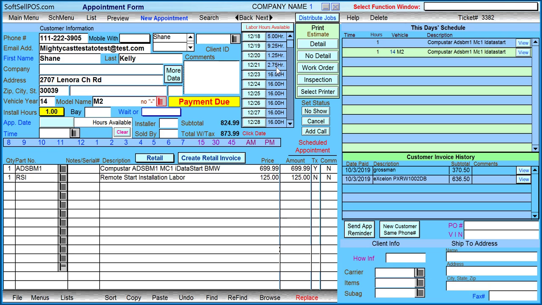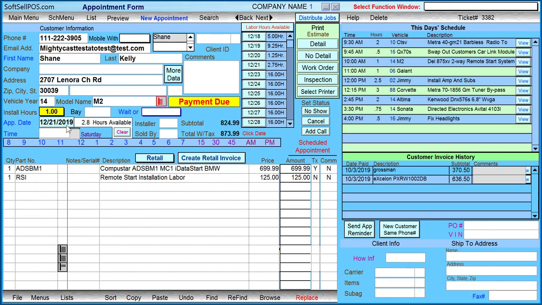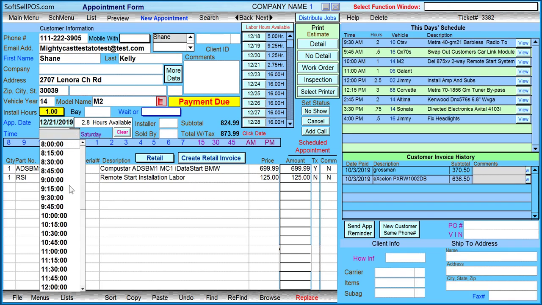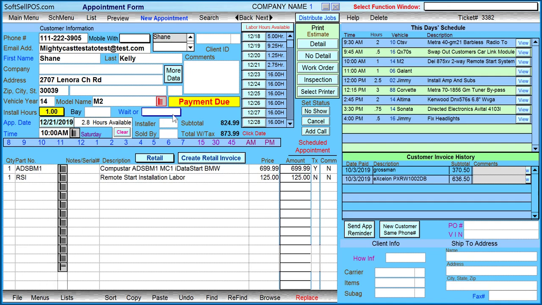Simply scan the list for the available hours you need, click a date, and you're done. This feature, in combination with the automated invoicing and name functions, allows you to create and schedule appointments in seconds.